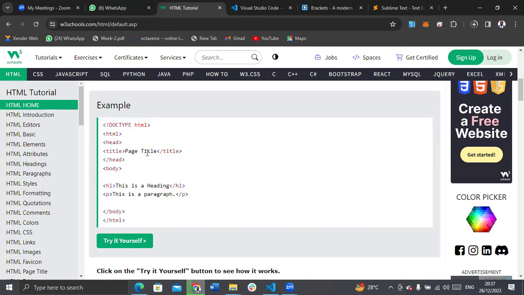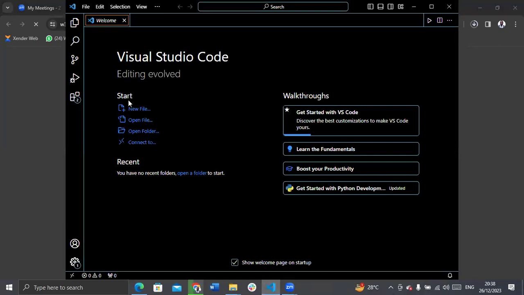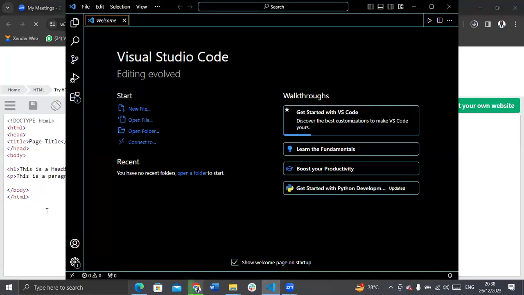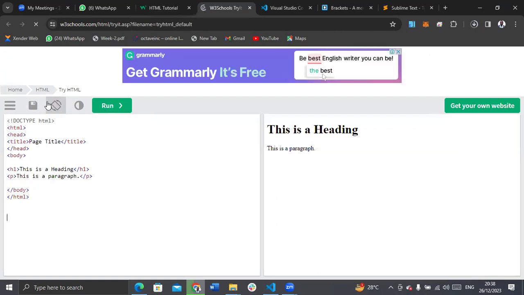If you want to start coding, and they say "Try it yourself," look at this, they will provide you with a space to try it and even run it. So if you want to start coding, let me just go ahead and open a new file. Okay, it has opened. So this is a space for you to run your code, which W3Schools provides.